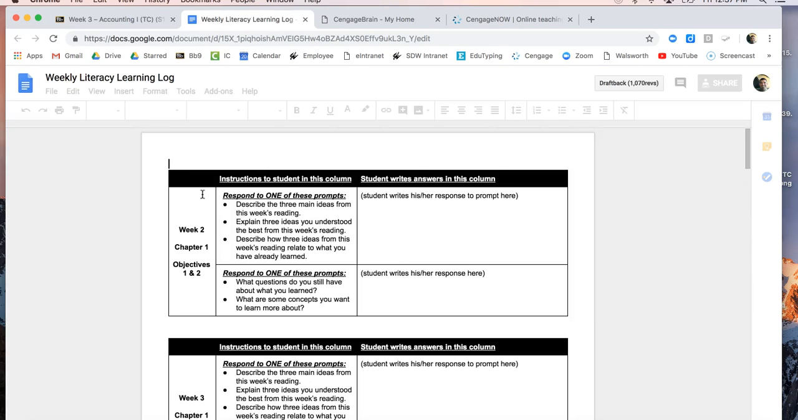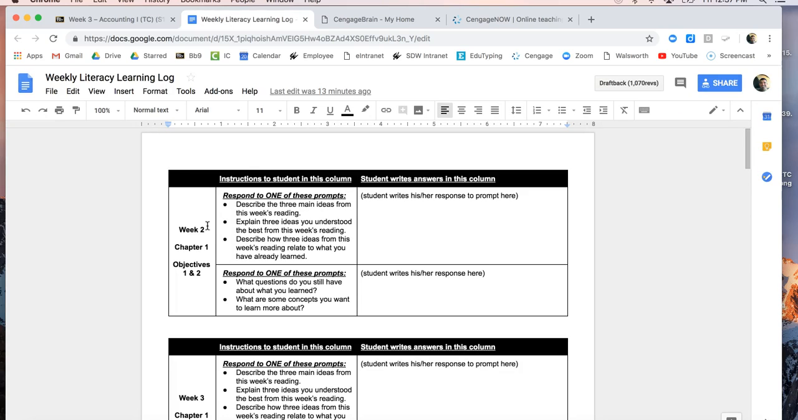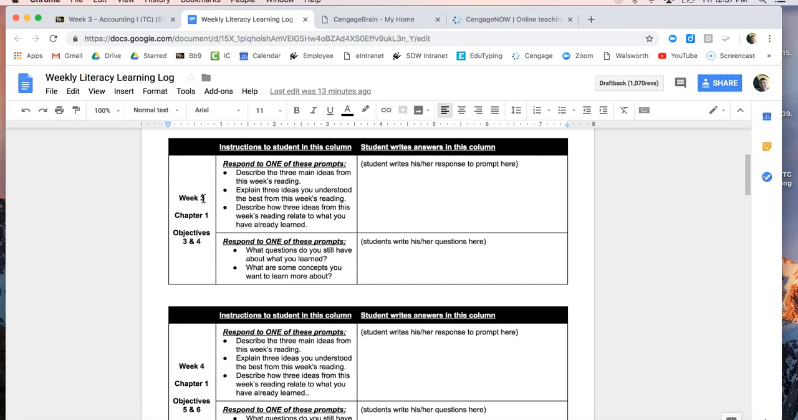So this is what you're going to do each week for the literacy learning log. I was just in week 3, so you scroll down to week 3, chapter 1, objectives 3 and 4. You only need to respond to one of these prompts. I like to keep it pretty open-ended, give you some options for how you want to attack this. One option: describe the three main ideas from this week's reading, explain three ideas you understand the best from this week's reading, or describe three ideas from this week's reading related to what you already have learned.